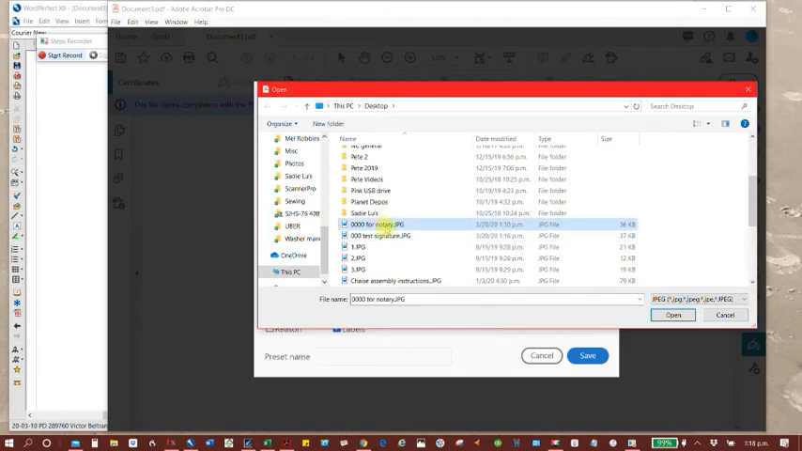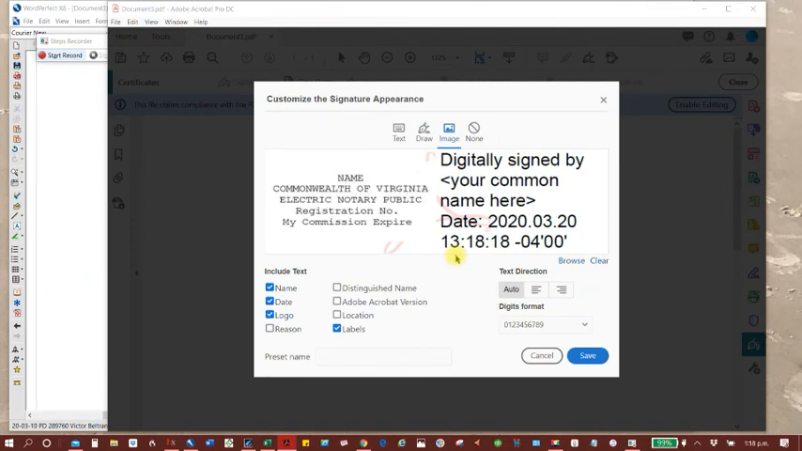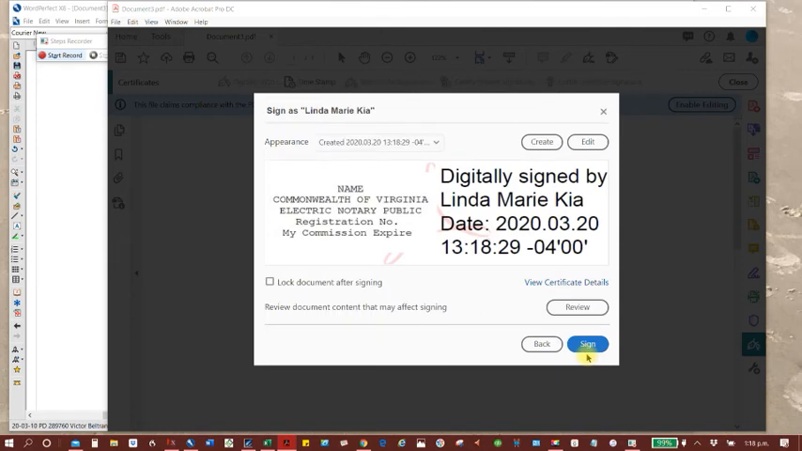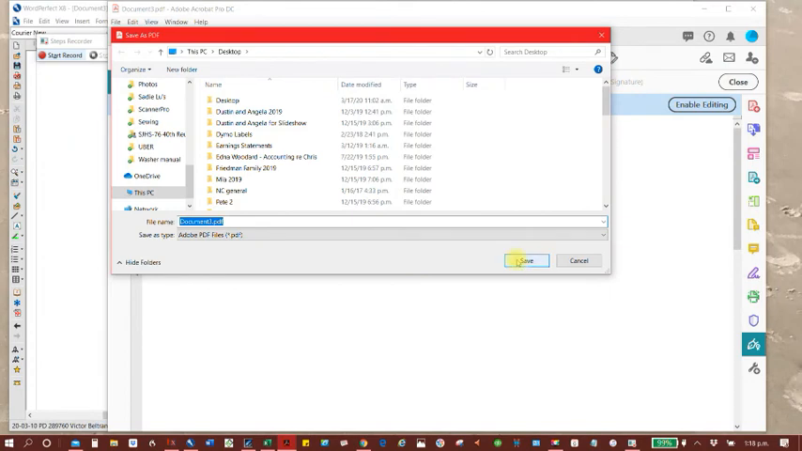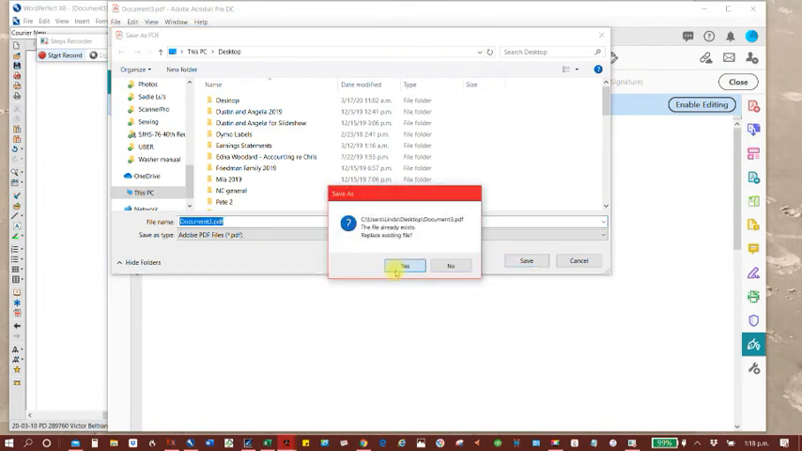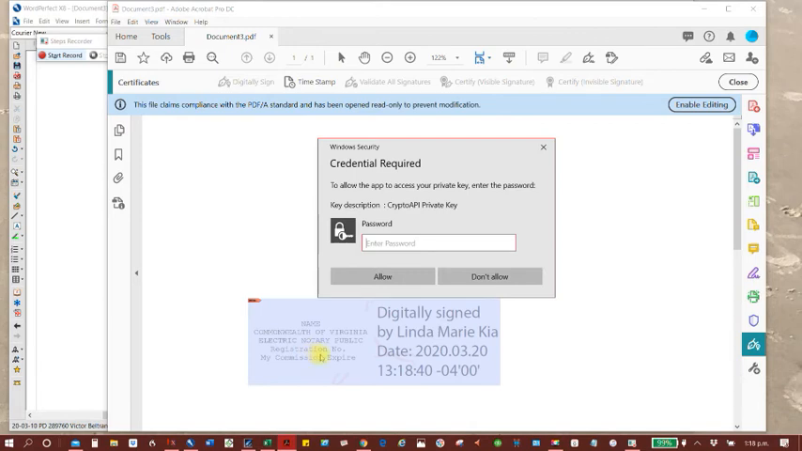Okay, now I've got my JPEGs. There it is. Open. And it will put that on your left-hand side. Your name, date, logo, labels, and click Save. And then Sign. Save. Yes. And then it will come up for you to put your passcode in. And allow.